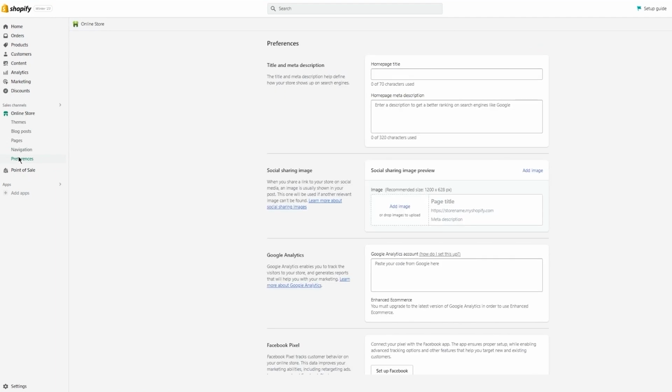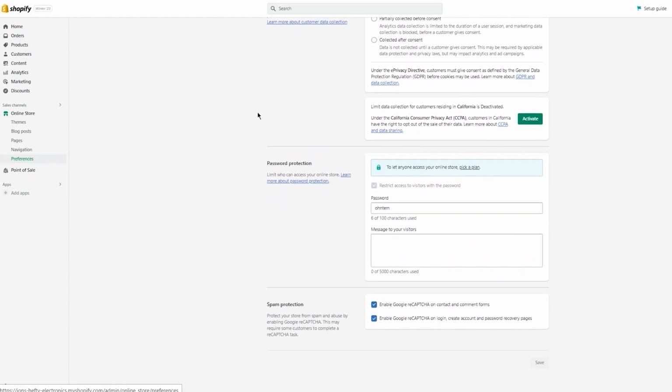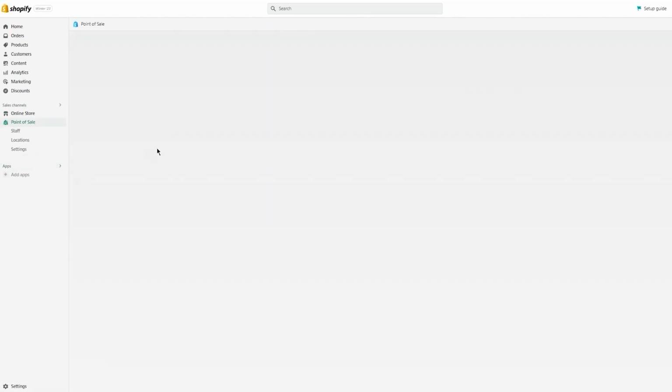Then obviously there's preferences, your store preferences, where you have your title and meta description. You can have social sharing images, Google Analytics, Facebook Pixel, customer privacy, password protection, spam protection, and much more. And then finally, out of all those things comes your point of sale in the sales channel. Now, in your point of sale, basically, you're obviously going to mess around with your POS.